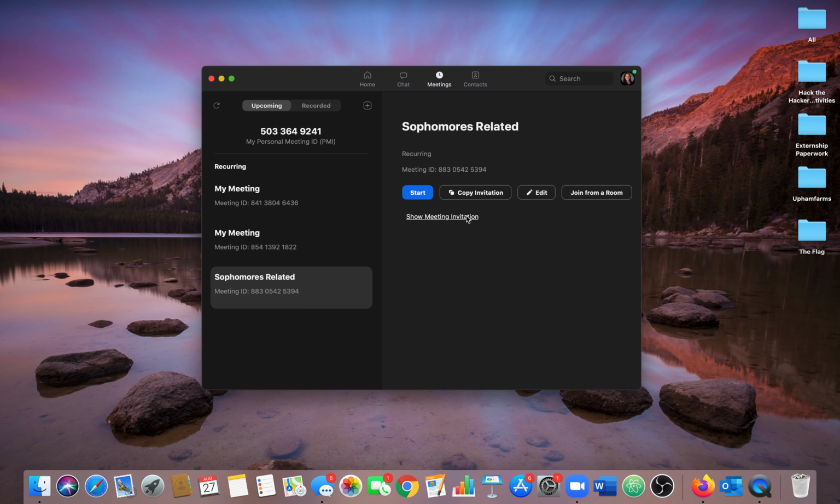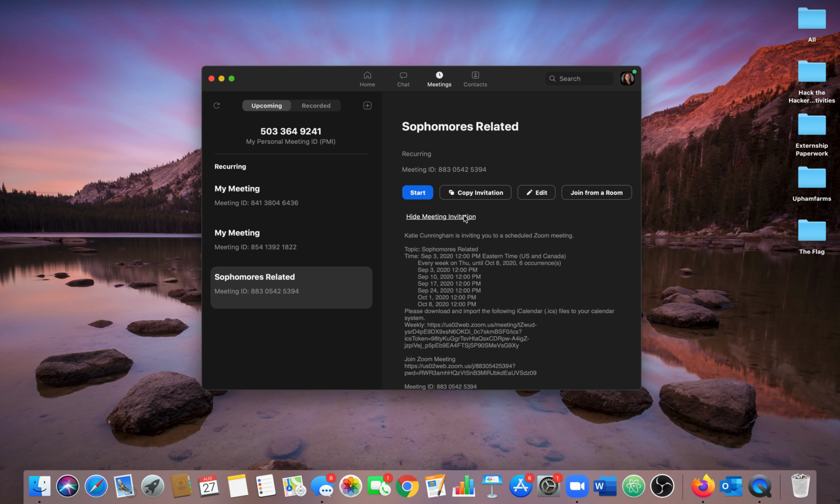If I look at the invitation meeting settings, I can see that I have it set for September 3rd at 12 p.m. and then I have it set for every week on Thursday until October 8th. So that'll give me 6 meetings already scheduled that I won't have to go in and reschedule every single meeting and send it to the kid. It will automatically give them a notification that they have a meeting on that day at noontime.